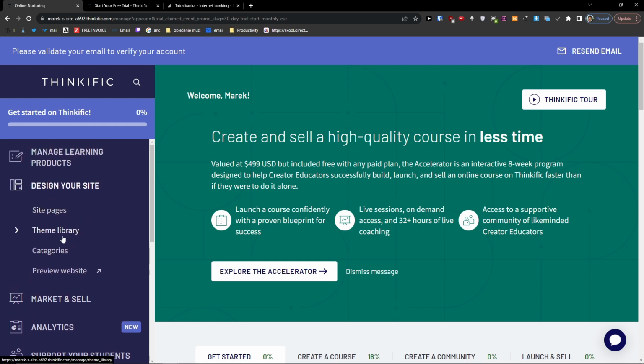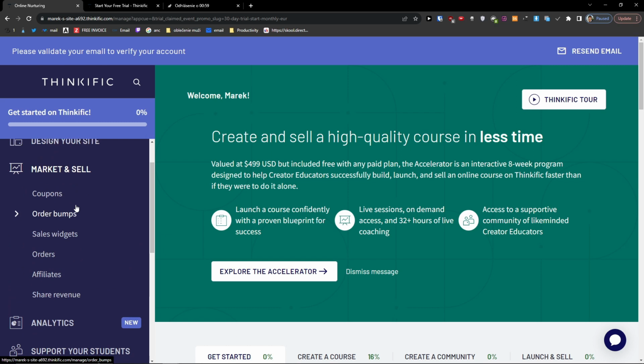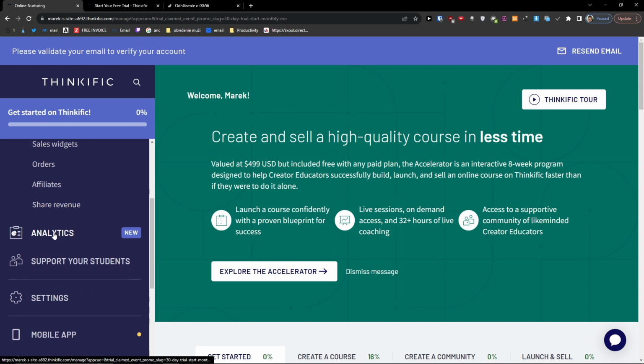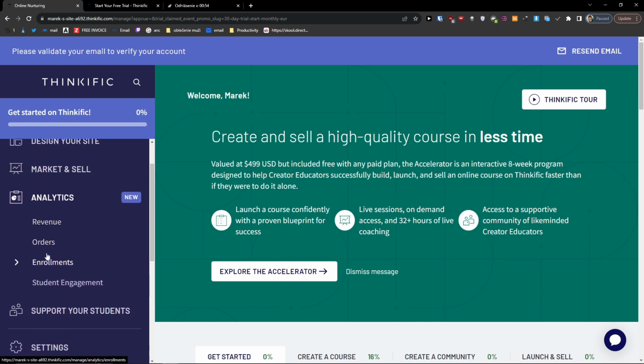Then what we're going to do, we're going to design our site. So first we're going to create everything here, how to create a product. Then we will learn how to design our site. And then we're going to see how we can set up the coupons, order bumps, sales widgets, and all of that. And the last thing are going to be analytics, where we're going to find like the revenue orders. That's going to be the end of this video.